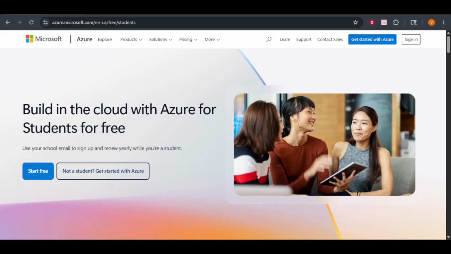First, you'll want to open a web browser. It doesn't matter whether you're using Chrome, Firefox, Safari, or any other browser, just go with whichever one you're most comfortable with. Once you have your browser open, navigate to the official Azure student page by typing in the URL azure.microsoft.com/free/students/. When you arrive at the page, you'll notice that Microsoft has made it very straightforward to get started. There's a prominent button labeled Activate Now or sometimes Start Free. Go ahead and click that button to begin the activation process.